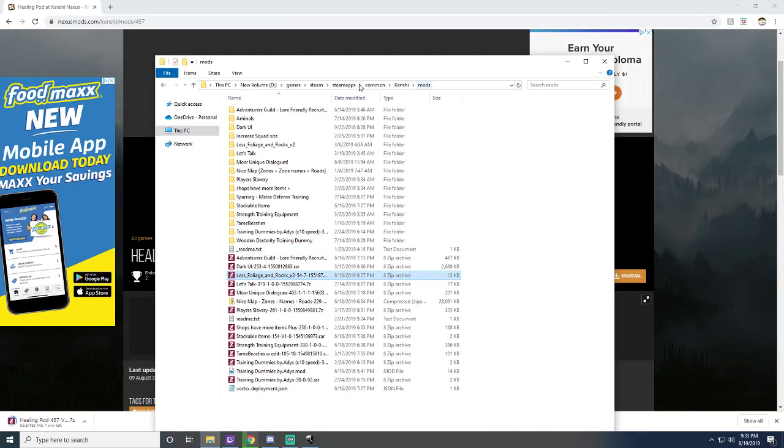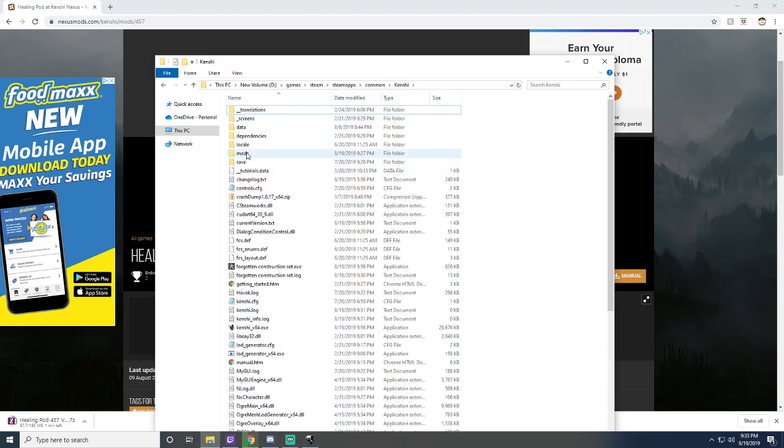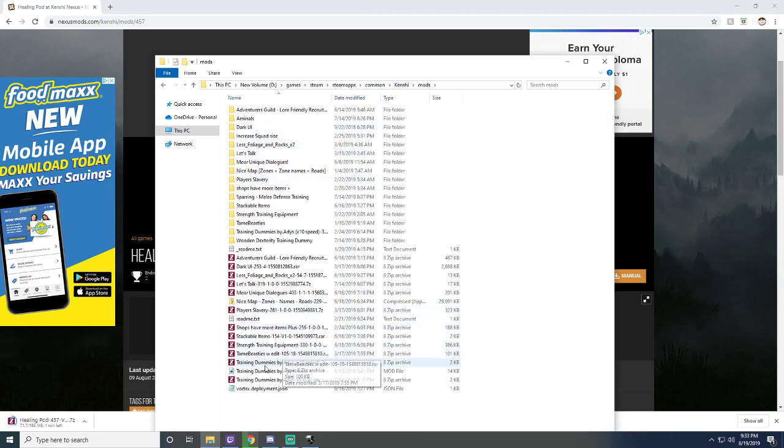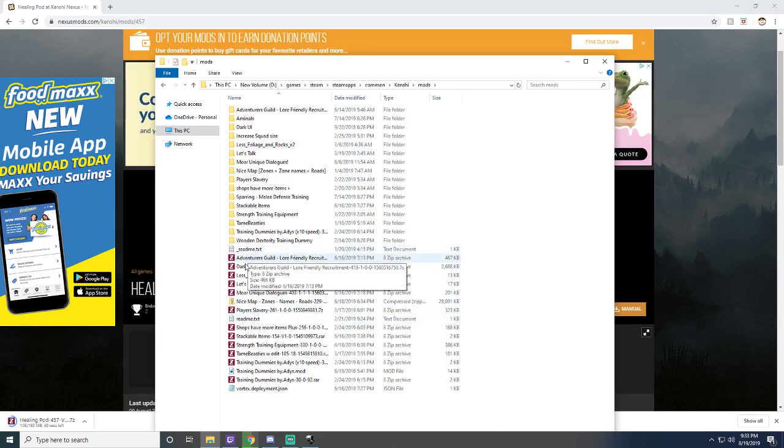Go back to your Kenshi folder, click on mods, and then drop the mod folder in here and unpackage it. Usually whenever you unpackage these mods, they'll only release a single folder like this one right here. You might get readme text and whatnot. Those don't really matter right now.